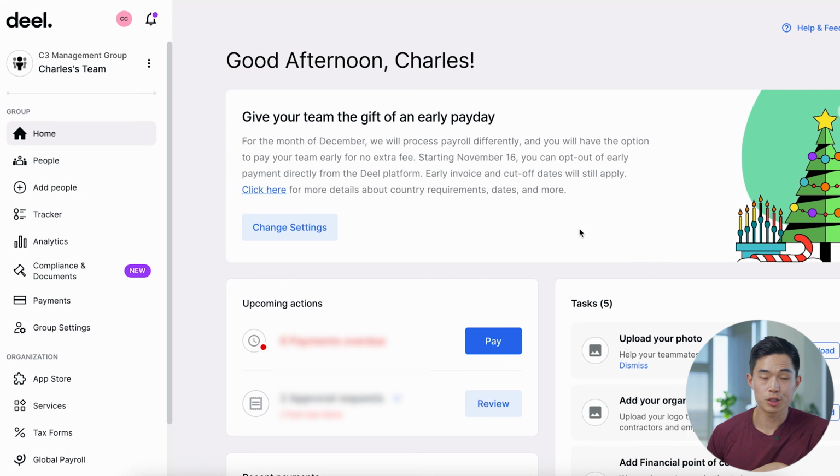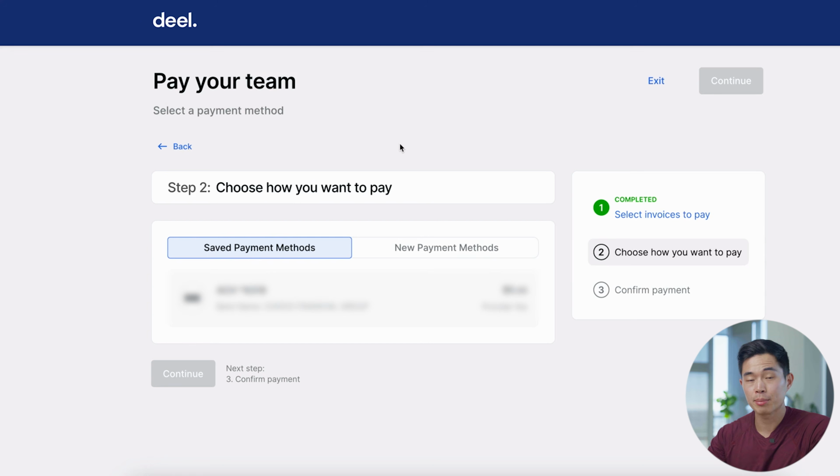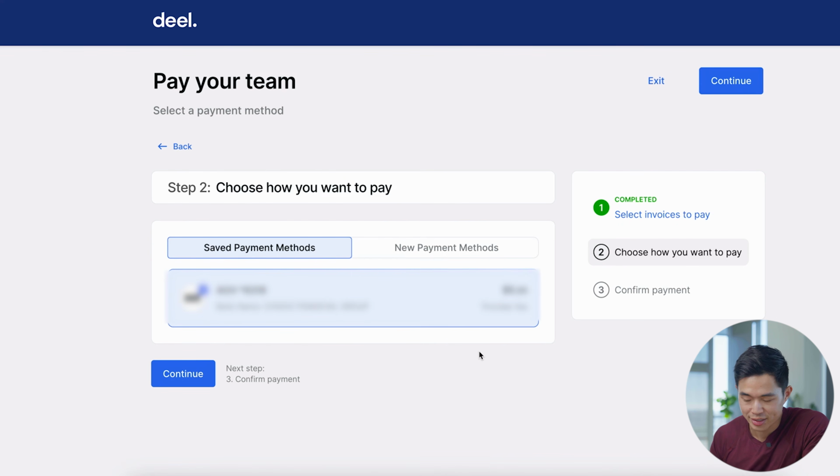Now, once you are ready to actually run payroll on your home dashboard, you're basically gonna come here, click pay. You're gonna select which team members you wanna pay. I'm not gonna show that just for privacy. And on this screen, you're gonna choose how you want to pay. So you guys can add saved payment methods. You guys can add new payment methods as well. We'll select this one since it is the connected bank account.